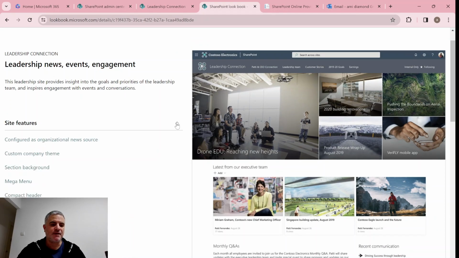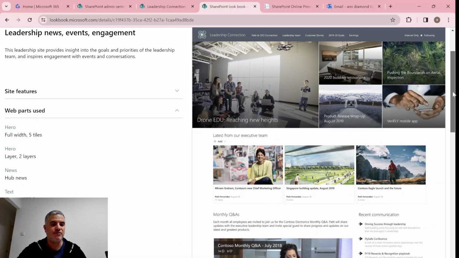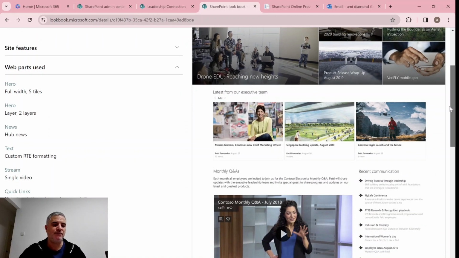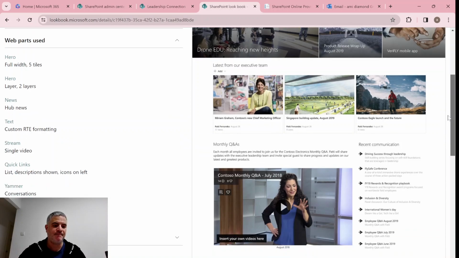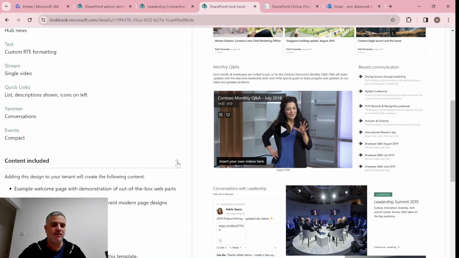All of the features we can see here: section background, mega menu, compact header, and footer, of course, and it tells me also which web parts are used. So hero, two layer, full width hero, we have news, we have text, we have a Stream, a Yammer, and an event. And we can also see here content included, examples for a welcome page and other things.